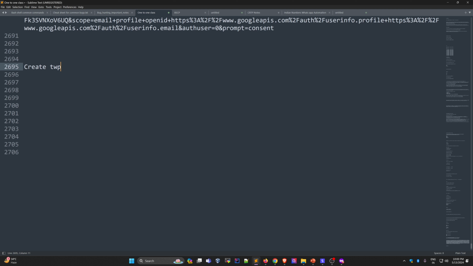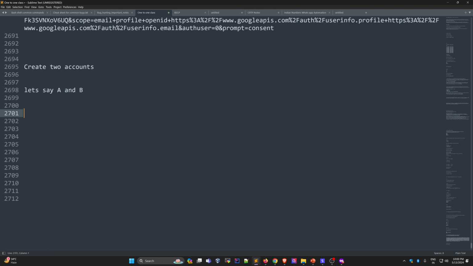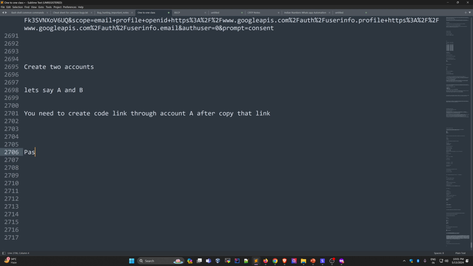Let's create two accounts, let's say A and B. You need to create the code link for account A, copy that link, and paste it where you are logged in as account B. So create two accounts, A and B, and follow this process.